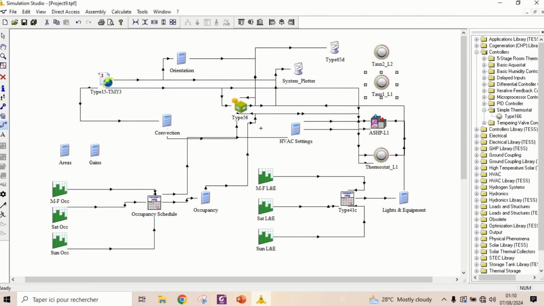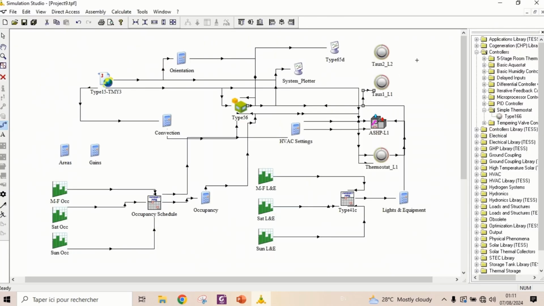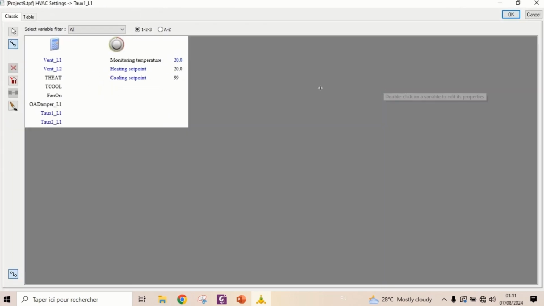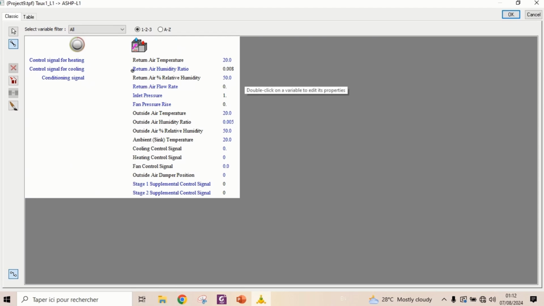Now link the zone temperature to monitoring temperature for the first stage auxiliary thermostat. Link the auxiliary temperature variable to heating temperature in the thermostat. Now connect the heating signal in thermostat to stage 1 supplemental control signal in heat pump.